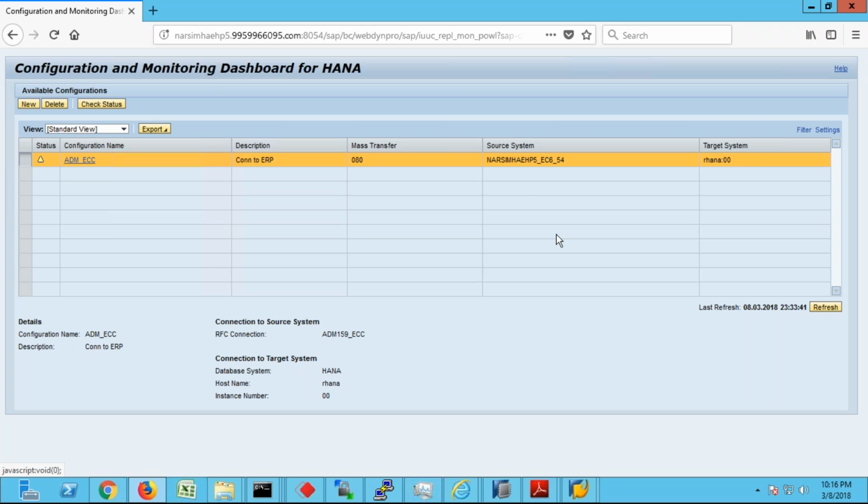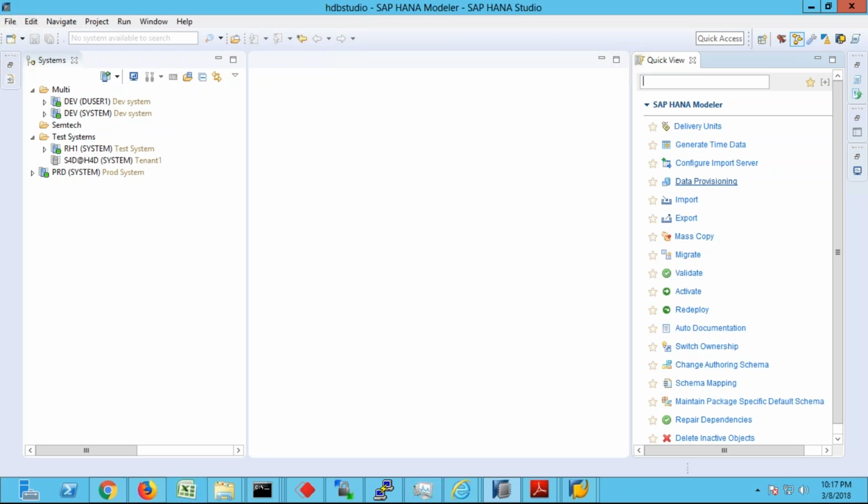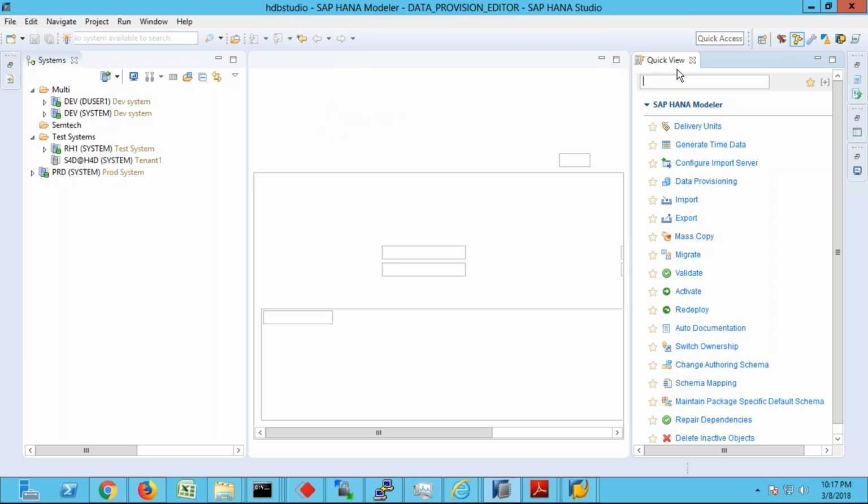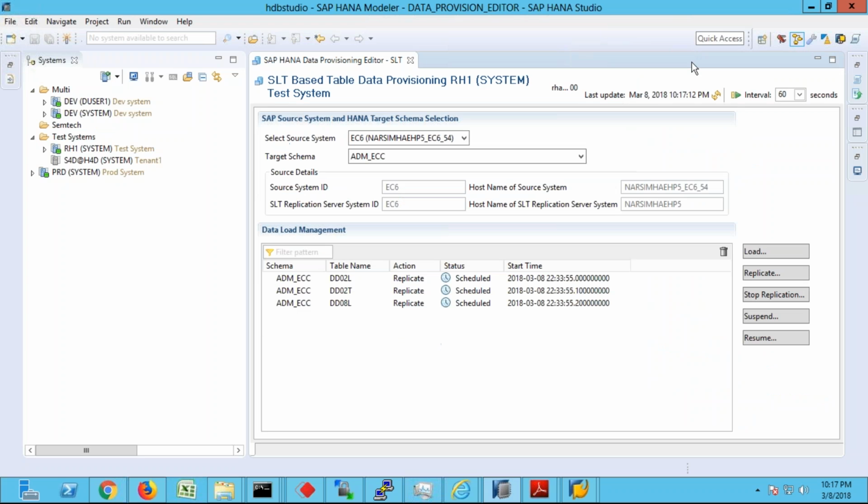So now what the system has actually done is it has established a connection to the HANA database. Then a user is created, a schema is created, and it also scheduled replication for 3 tables. If you want to check, go to this data provisioning, select your HANA database for which we did the configuration, and go to the data provisioning editor.